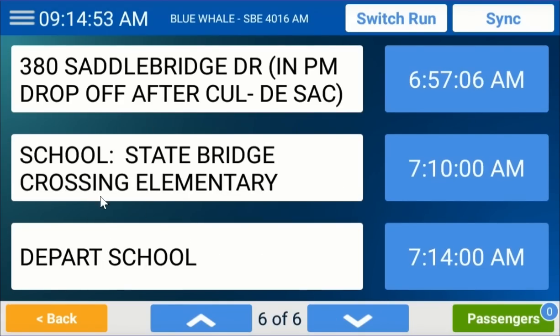And when you arrive at the last page, it should list the school location that you're to drop students off at. And in this case, it also says what time you should depart the school.